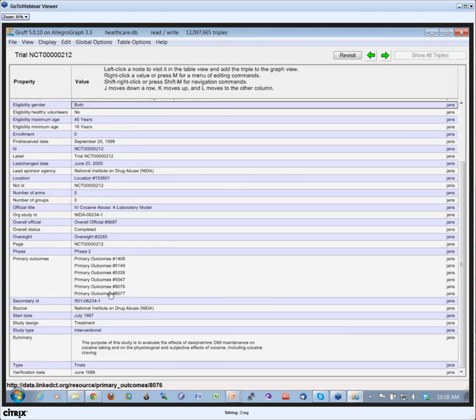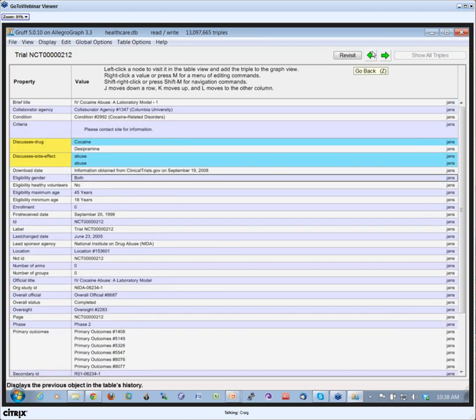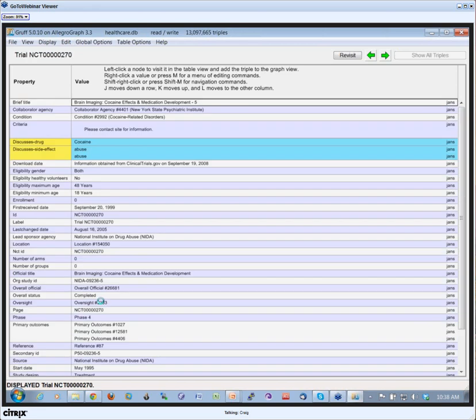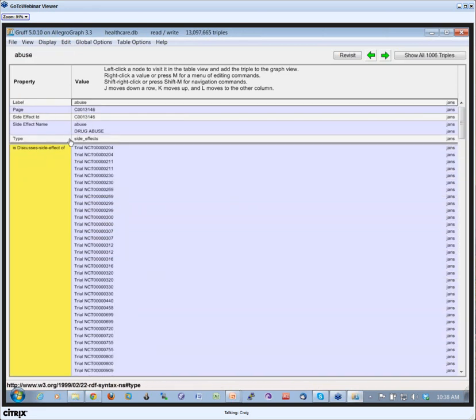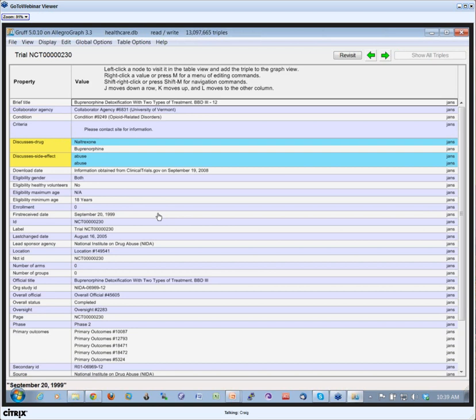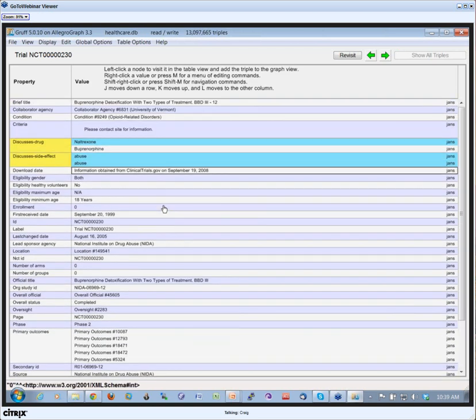Well, I can go to another. Actually, there's no more clinical trials. So I can go back. I'll go to another clinical trial. It talks about abuse. There's a lot of trials. So now I'm in the disease database. Anyway, you can see how I jump from one spot to the other, but in a clear table view, and some people prefer this in certain cases. So that is the table view.